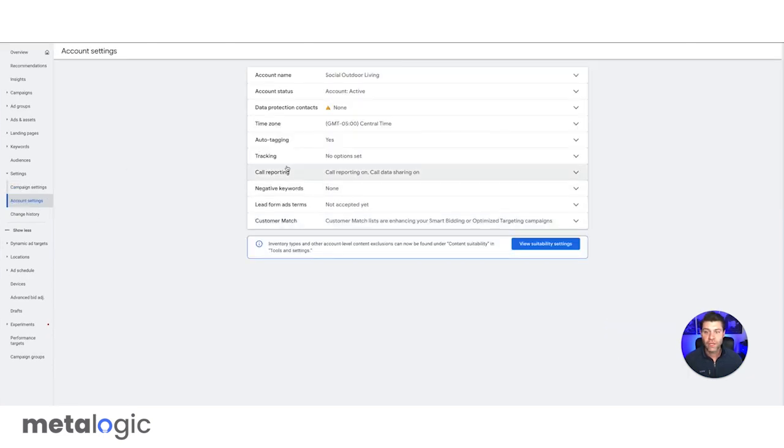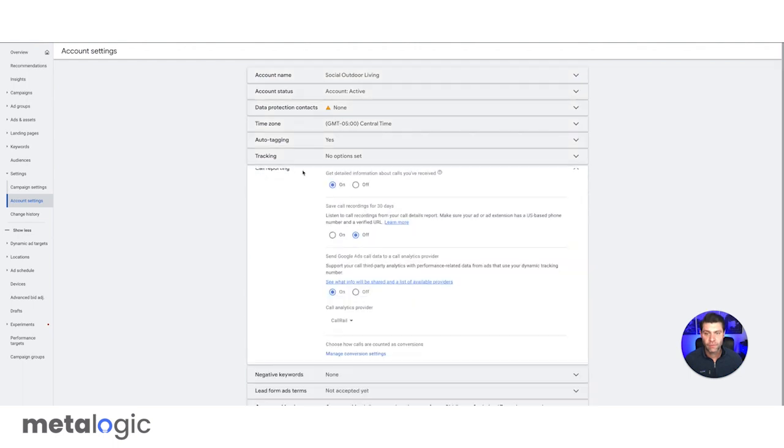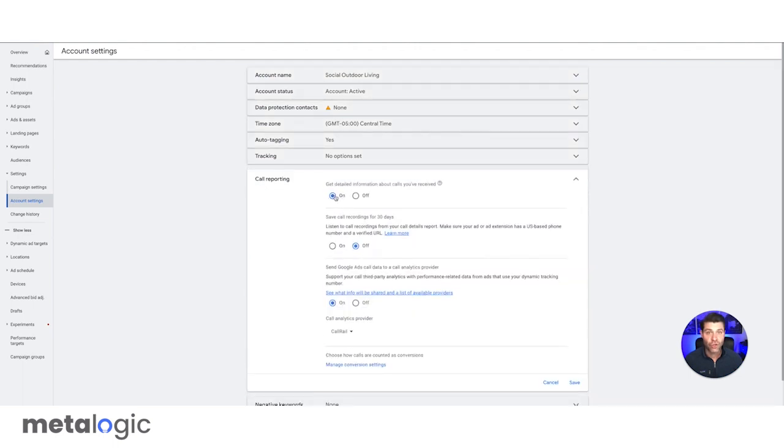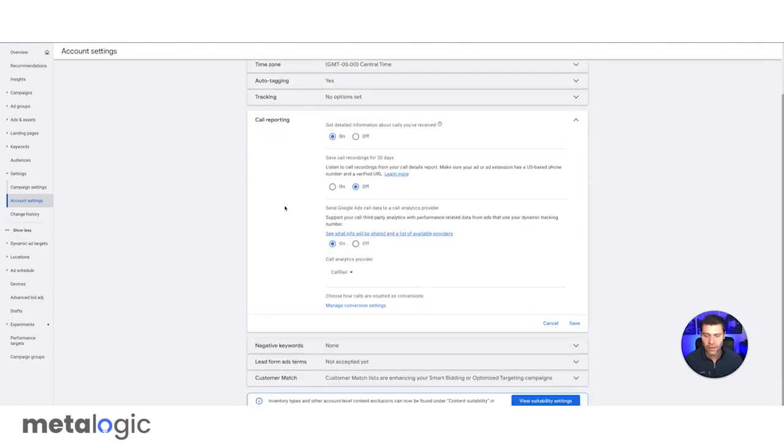All right, so from here, you're going to go to call reporting, and you're going to make sure it's turned on. It already should have been turned on. And then down here, it says send Google Ads call data to a call analytics provider, and you're going to select on. And then down here, you get to click your different options. You're going to click CallRail, and then you're going to click Save.